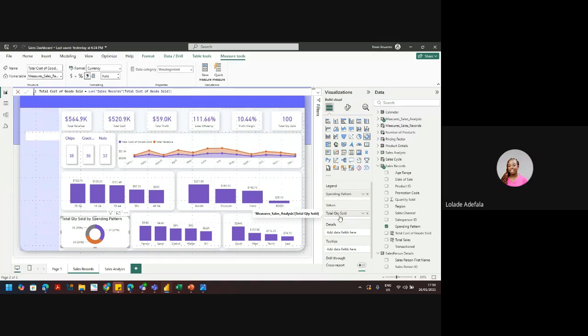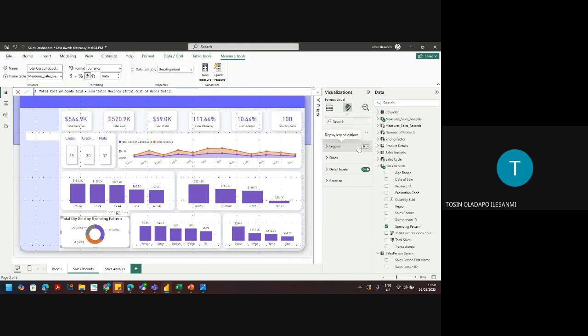Then the legend values will not be quantity of goods sold, but quantity sold. So I formatted it and changed the slice, low to ash. Okay, great. Then I came to detail labels and I changed this one to be category and percent of total.